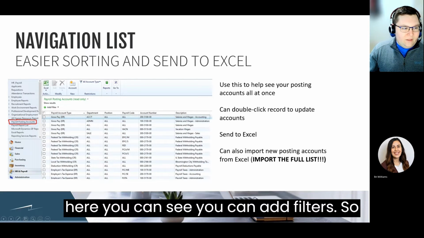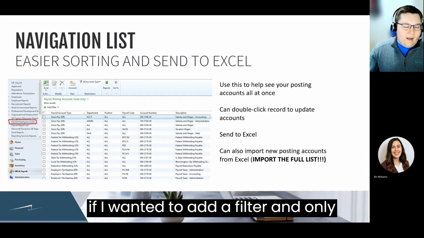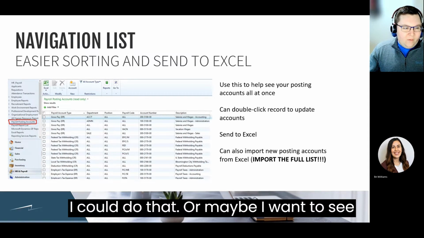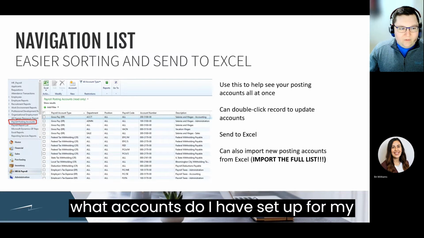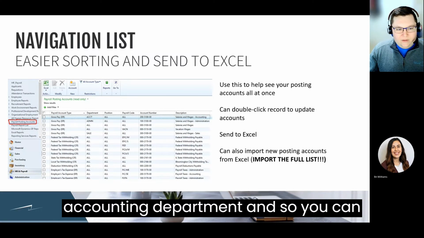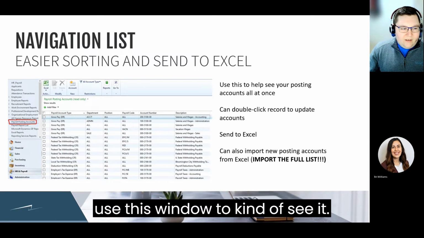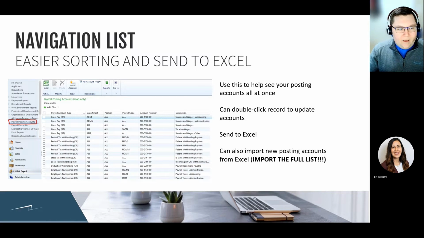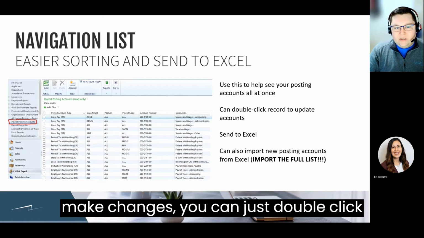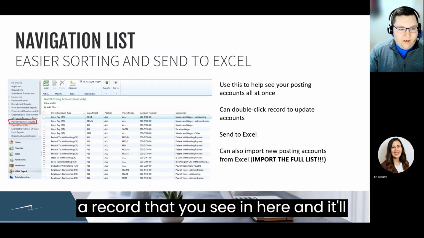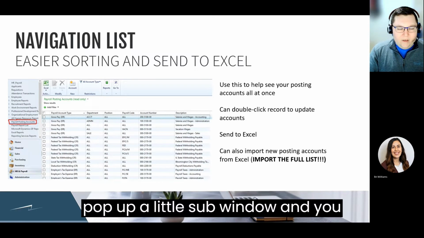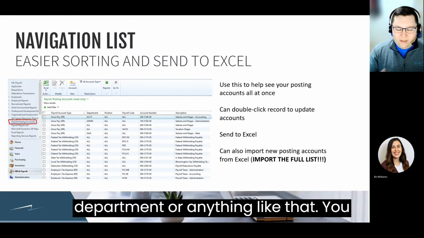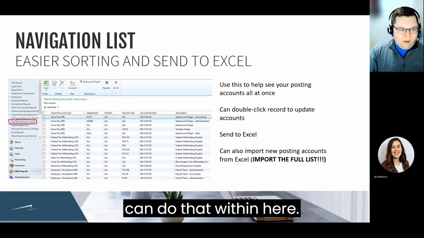At the top here, you can see you can add filters. So if I wanted to add a filter and only look at a specific posting account type, I could do that. Or maybe I want to see, what accounts do I have set up for my accounting department? And so you can use this window to see it sliced out that way. So within this window, if you want to make changes, you can just double click a record that you see in here and it'll pop up a little sub window, and you can go ahead and make a change to the account, or maybe you want to switch the department or anything like that. You can do that within here.